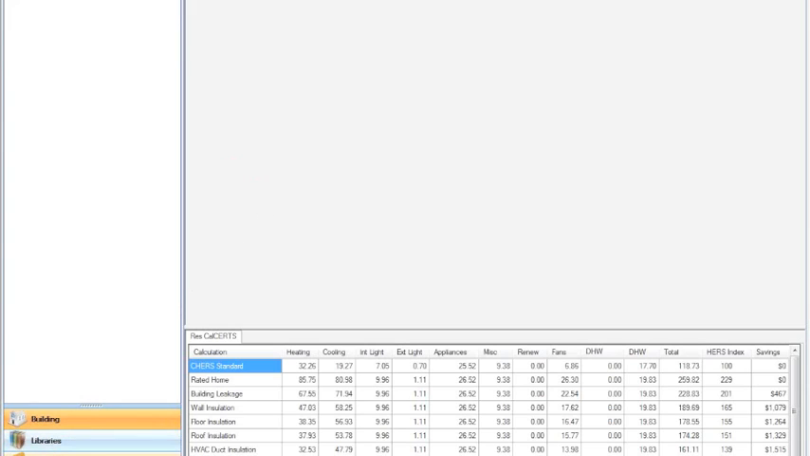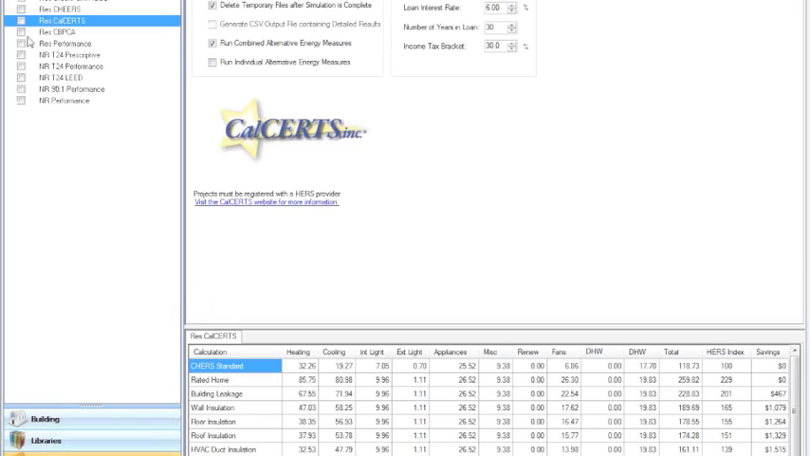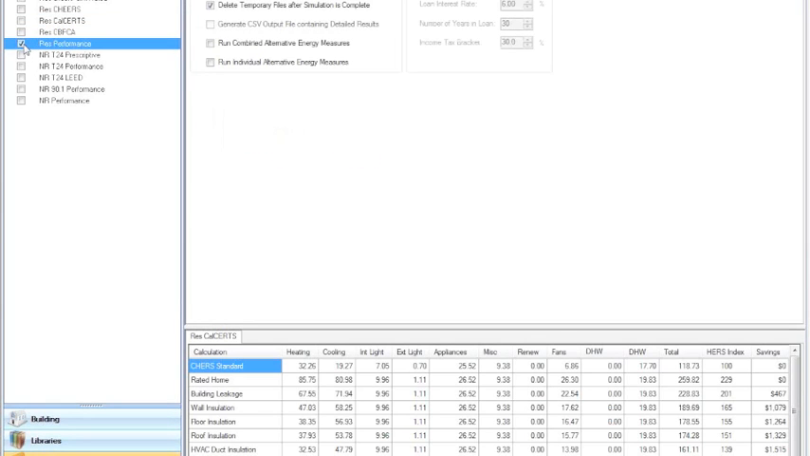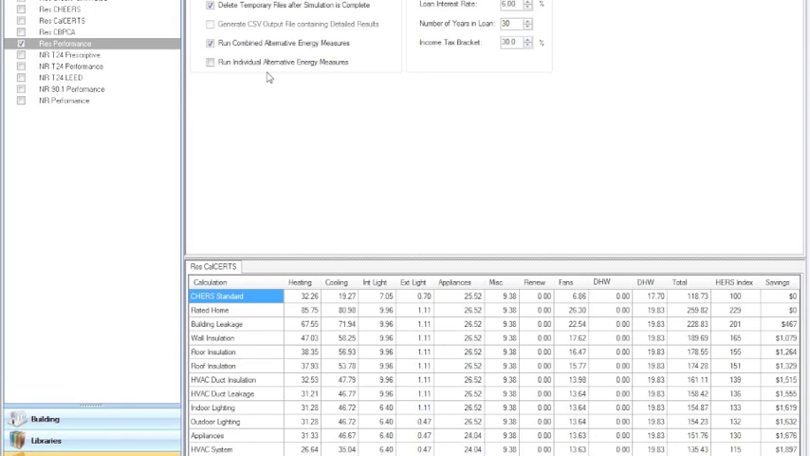That was for doing some CalCerts calculations. With this example, I'm going to run a different set of calculations. We talked about running individual alternative energy measures, where EnergyPro looked at the savings from the individual measures.